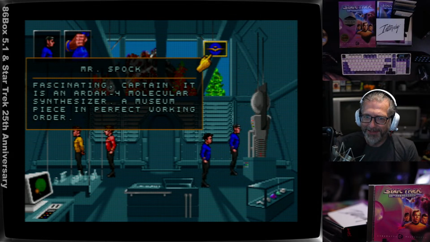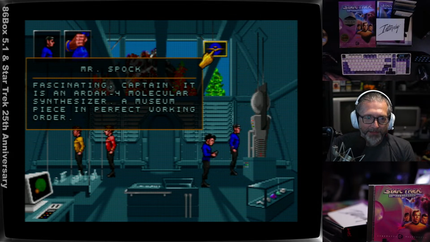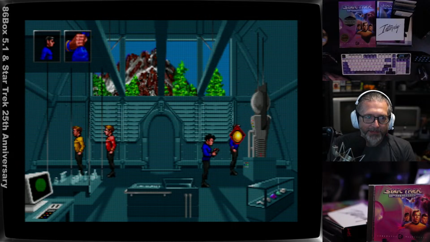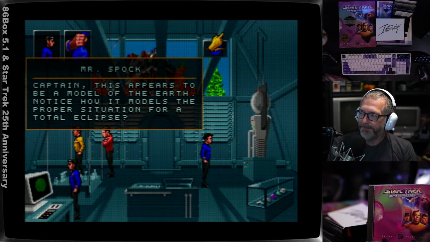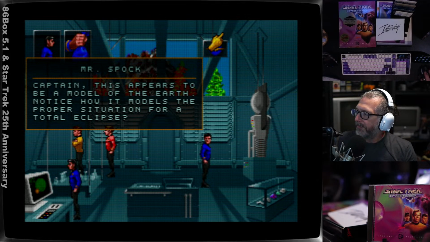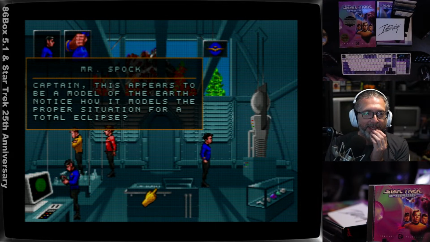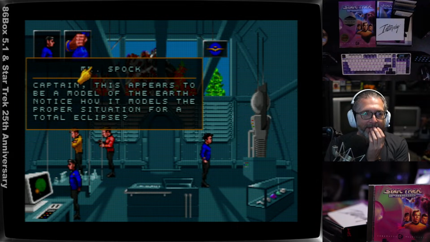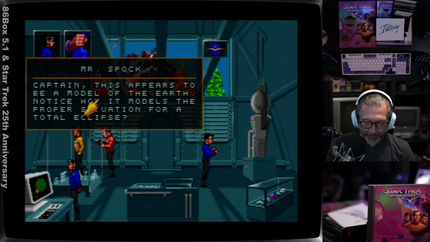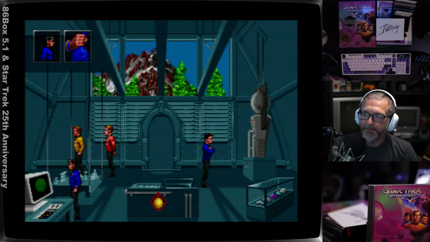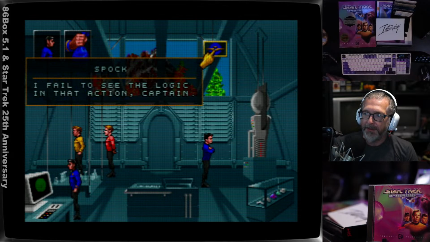Fascinating, Captain. There's an RDAC synthesizer. Museum piece in perfect working order. Captain, this appears to be a model of the Earth. Notice how it models the proper situation for a total eclipse. I fail to see the logic in that action.